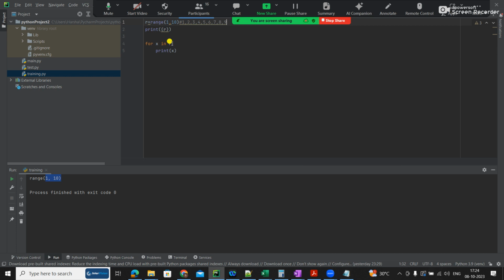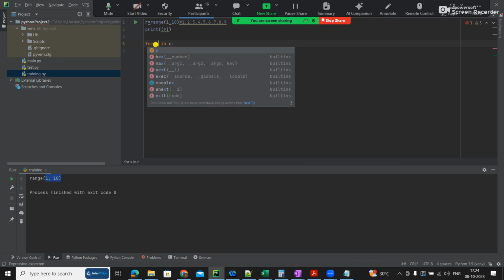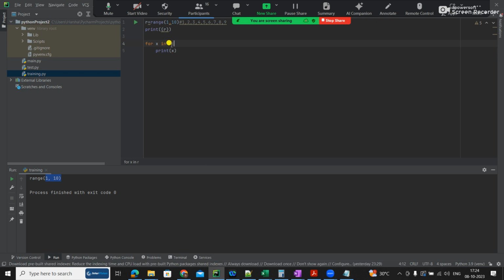So what will happen, r will have 1 to 9. If I do that, the for loop will take each and every element one time and display. That means the first time, r will pass 1 to x. X is just a variable. I can give a or b or c. So first time r will have all this data.